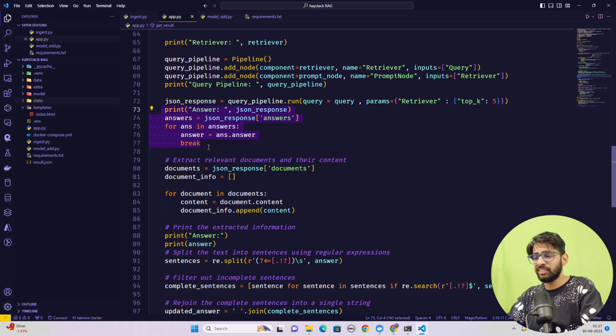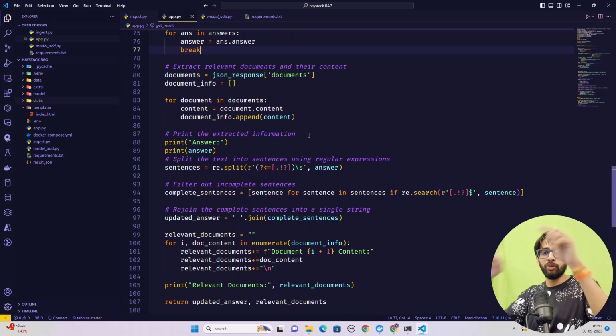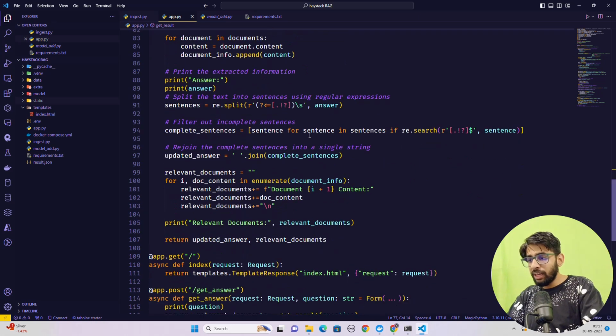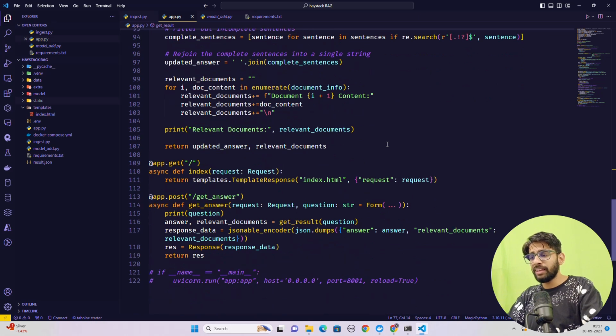You can see basic Python thingy over here. Then we have all our relevant documents and their content, because we have to show it in the UI. Here, document doesn't mean that it's a PDF, it's the document, the context, the knowledge base. And then we're using a regular expression to make the answer a little more beautified, so we don't get garbage responses or something like that.